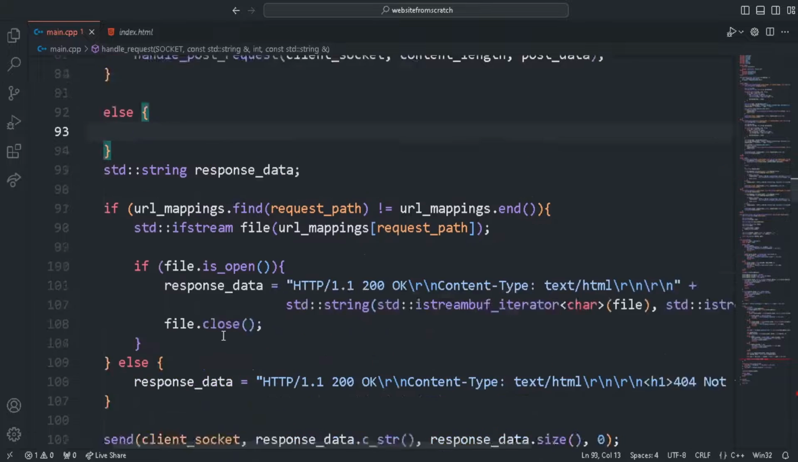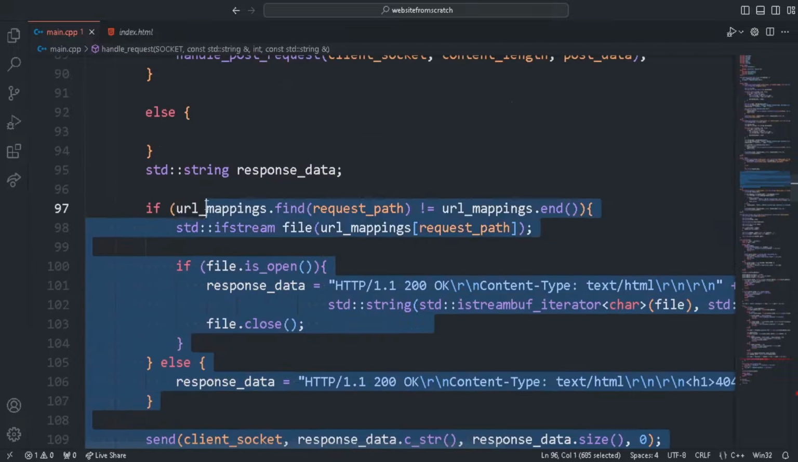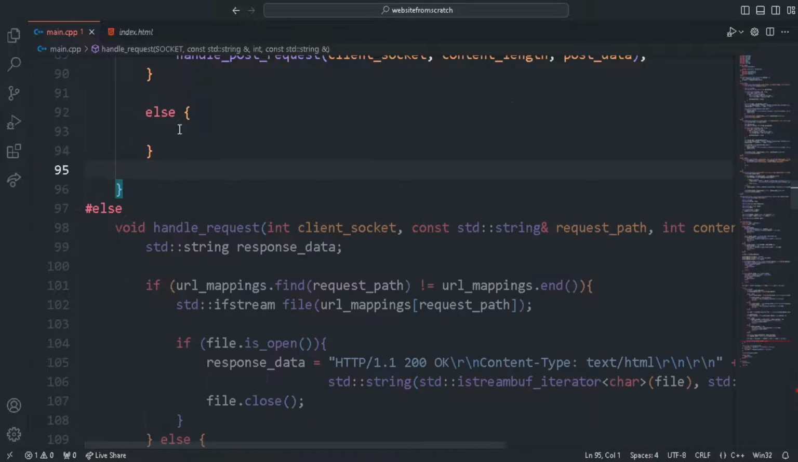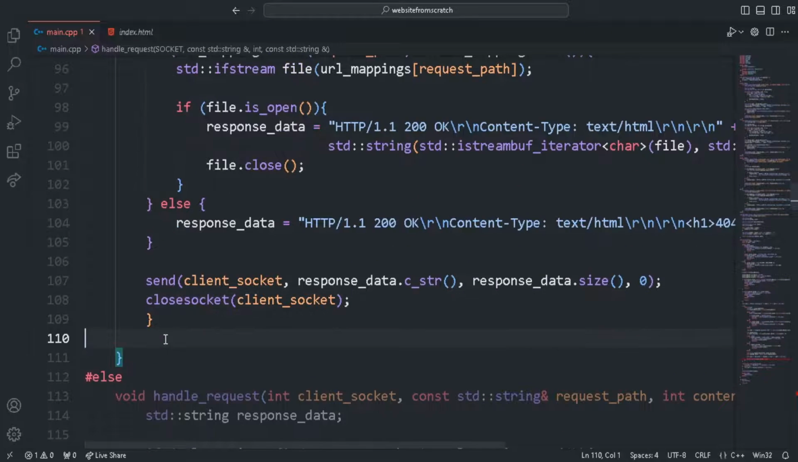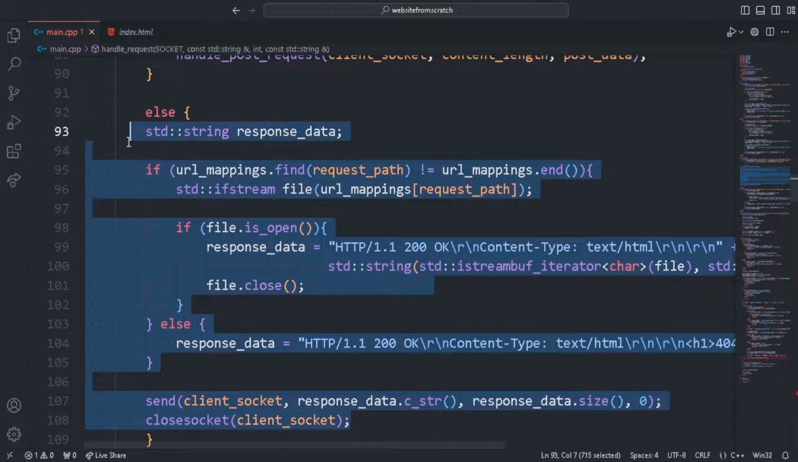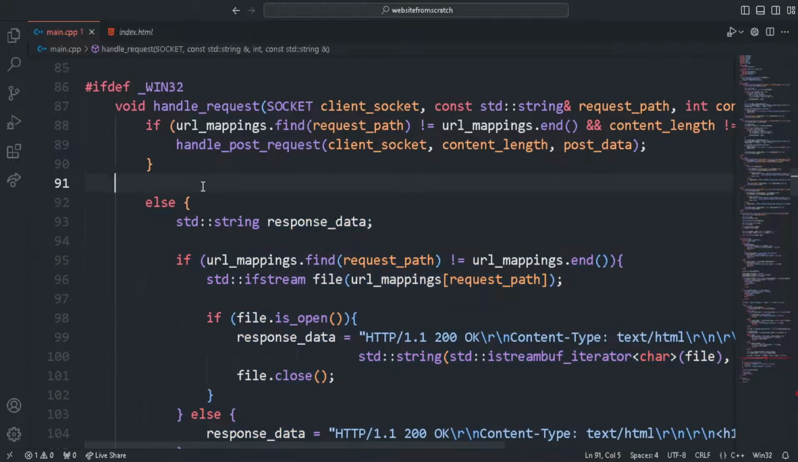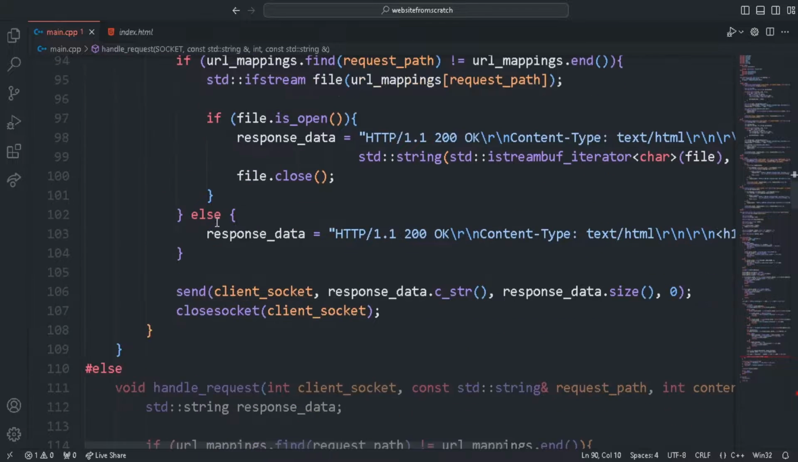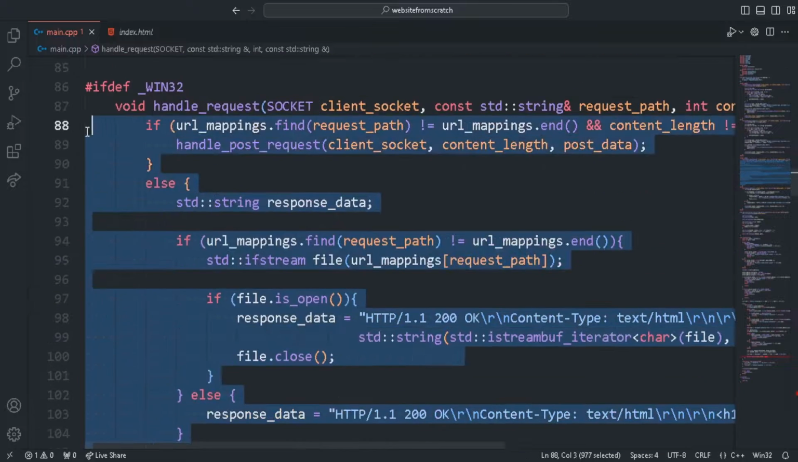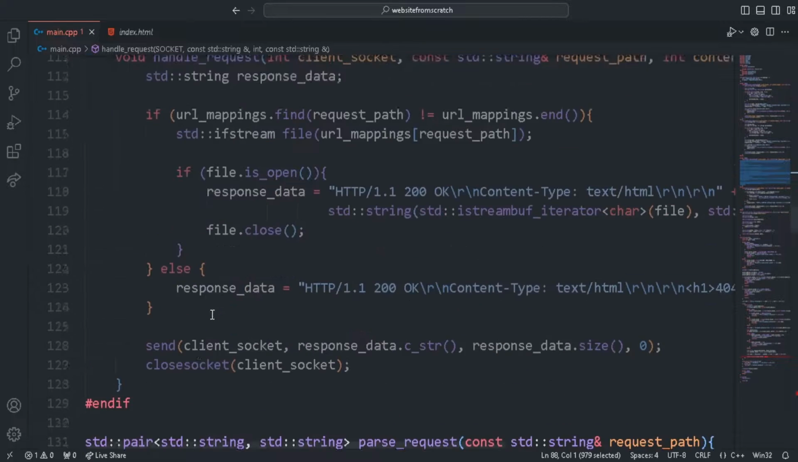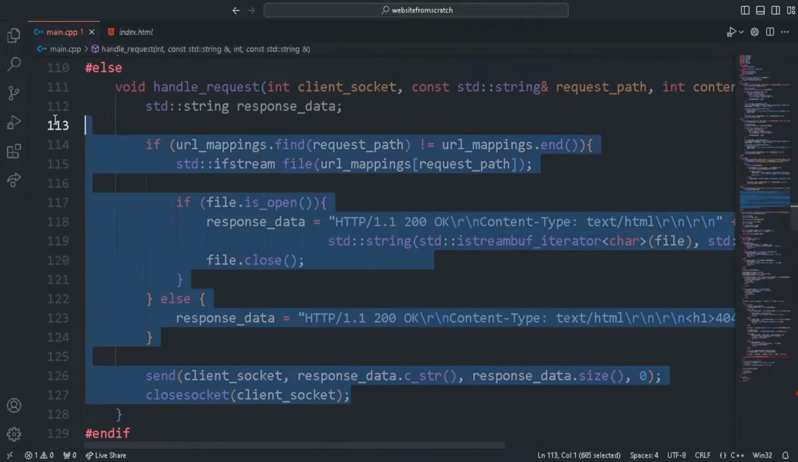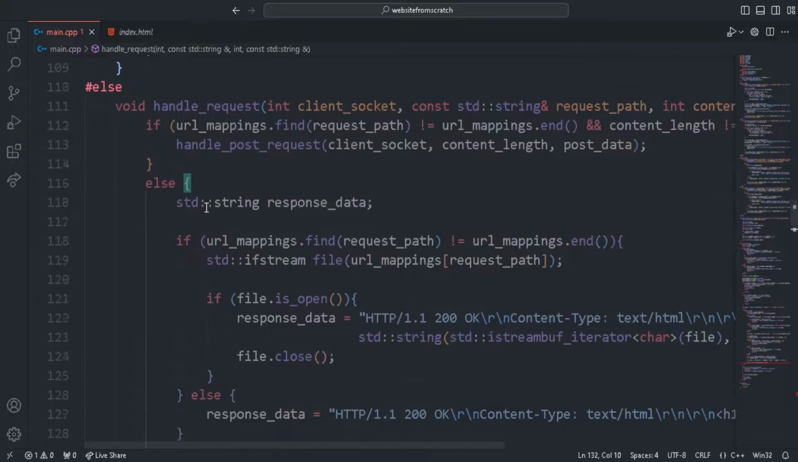I'm just going to put all of these inside the else block. Control X, paste it inside the else block. I will just add an indentation. Okay, now that's it. Now we'll copy all of this code for the other operating systems also. Just paste it in here, and now that's also done.